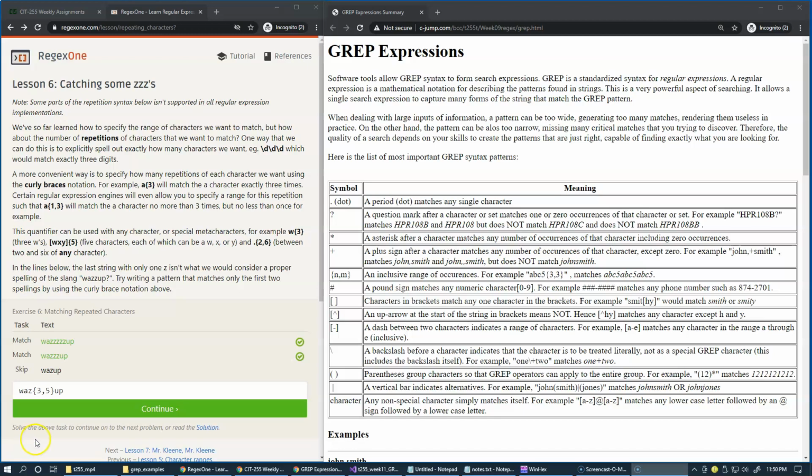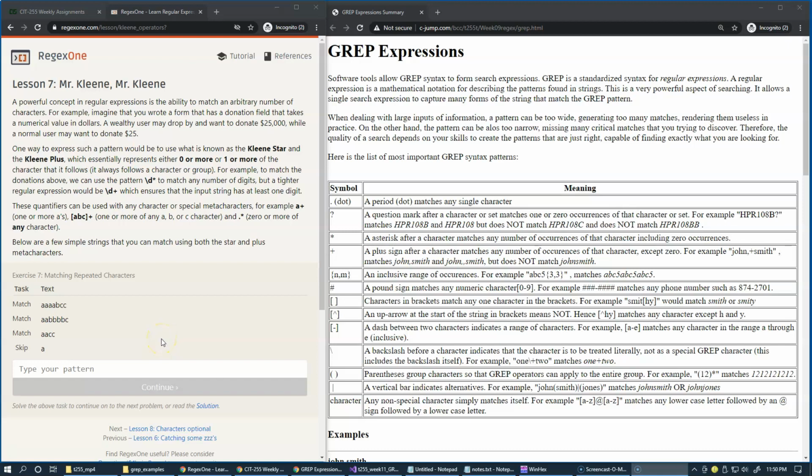The next Regex 1 lesson is officially dedicated to Kleene operators, Kleene star and Kleene plus. So of course you can observe that all of the inputs are made of repetitions of some letters. All of them, including the one that we need to skip, begin with the letter A. So I assume that we can use letter A.